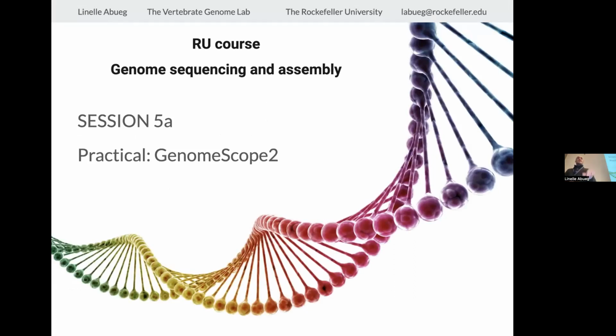Okay, so we start the first practical session, using k-mers to determine the properties of the genome without actually assembling it. And I'm going to guide us through this.